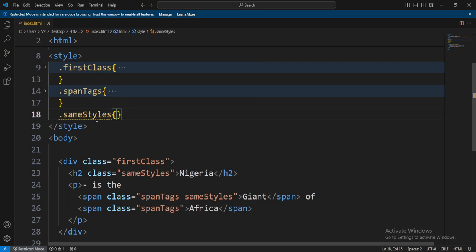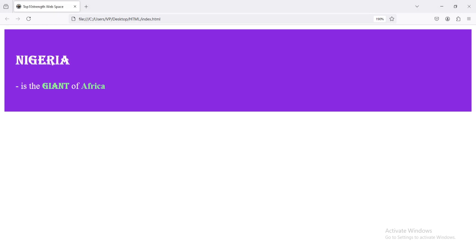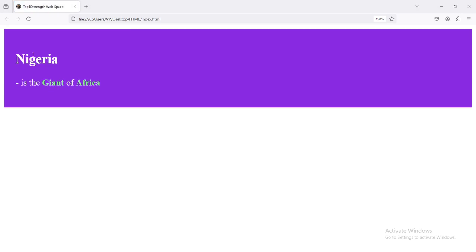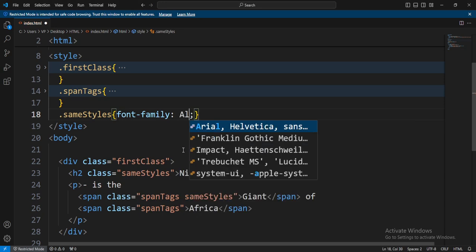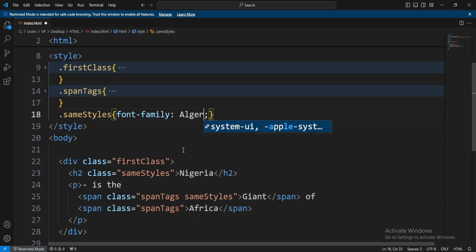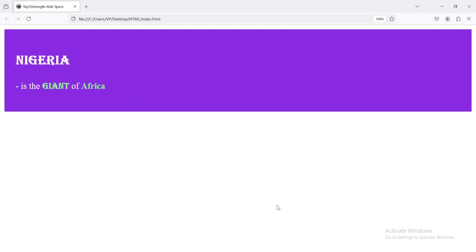Let's save our document first. We don't have anything inside these curly braces right now. Let's reload our document. Can you see? Nothing is right here. So now that font family, Algeria, that we were having, let's put it back here. Algeria. Let's save our document now. Can you see it has come back?